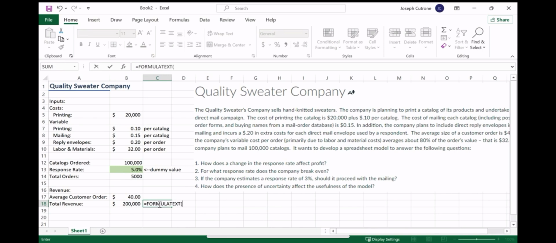Let me use the formula text to show where this formula is coming from. So I have some dummy values, and I have some formulas being computed here. Now remember, this isn't $200,000 in the bank. This is just the orders received are $200,000. I still have to process the orders, and I also haven't computed my total costs yet. So let's start doing that as well.